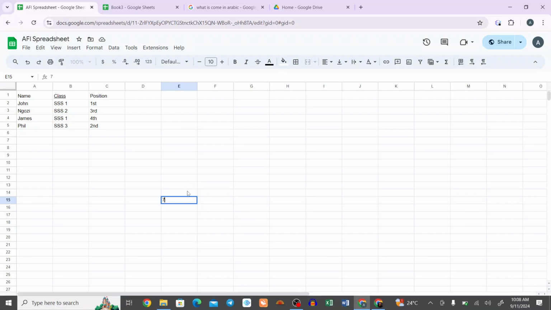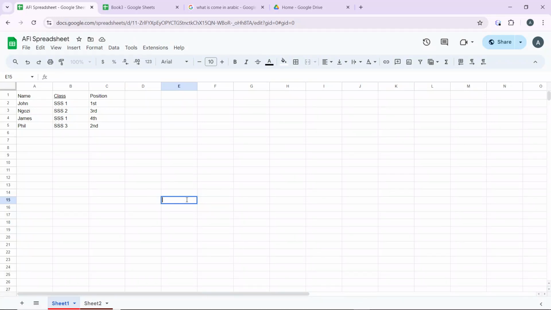Hello, in this tutorial, I'll show you how to use slicers and charts in Google Sheets. There's a step-by-step guide on how to use slicers and charts in Google Sheets. The first thing to do is to prepare your data.